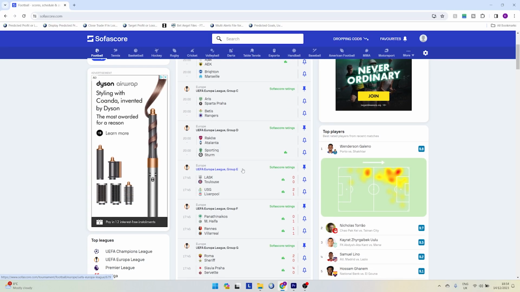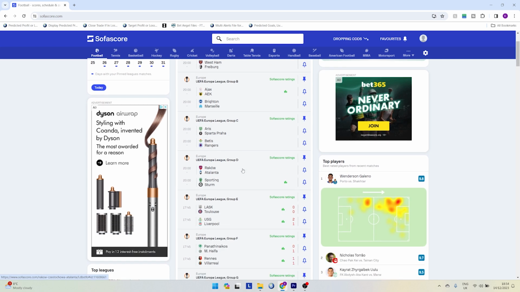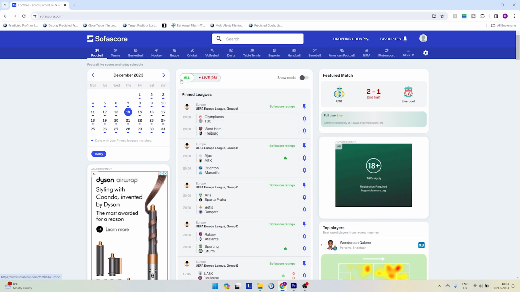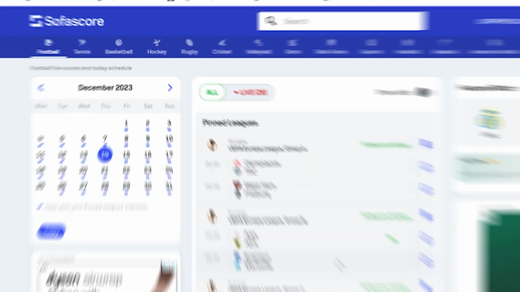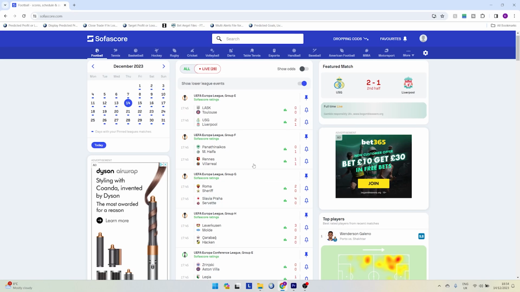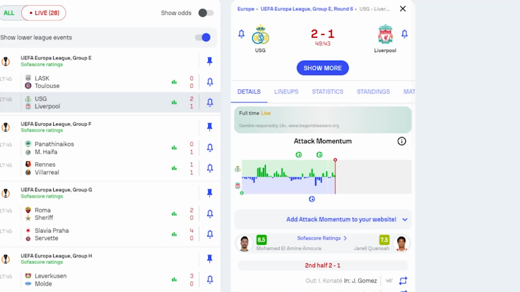Firstly, with the positives though, I find SulScore's UI to be really nice and straightforward to use. You know exactly where everything is as soon as you're on the website. A list of all the day's games is right in front of you, and you can easily toggle between all the games of the day and the games that are currently in play. On the website version, you can click on any game, and a more detailed view of the game will be displayed on the right-hand side of the screen.